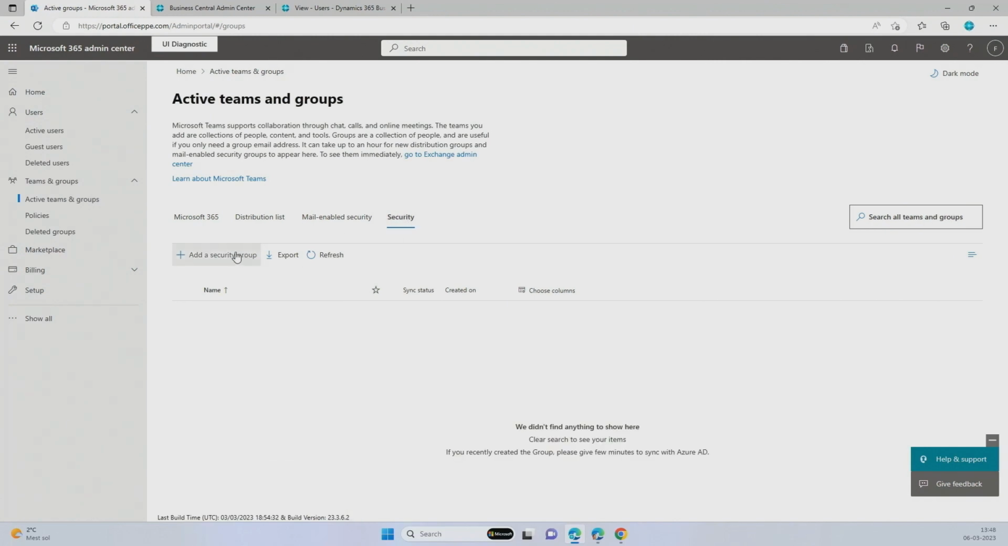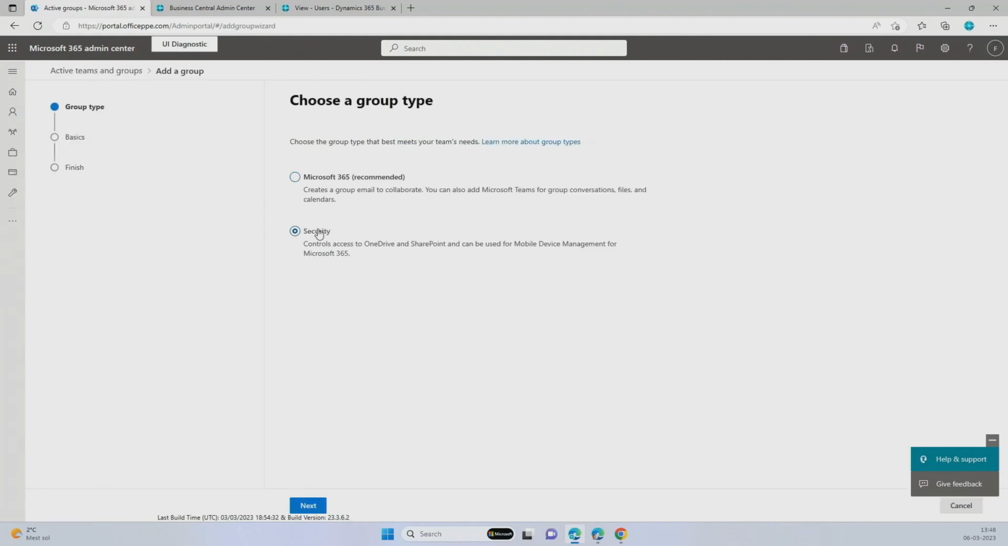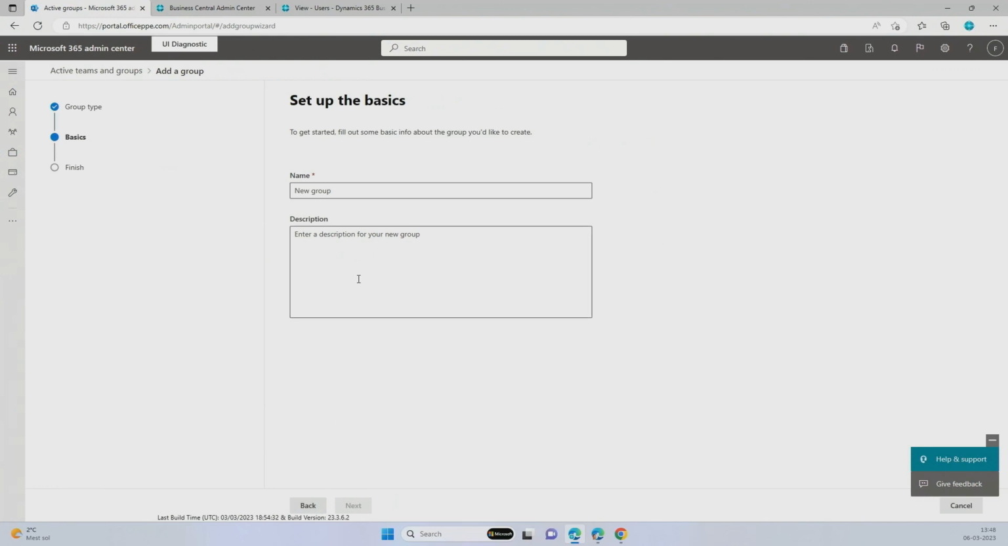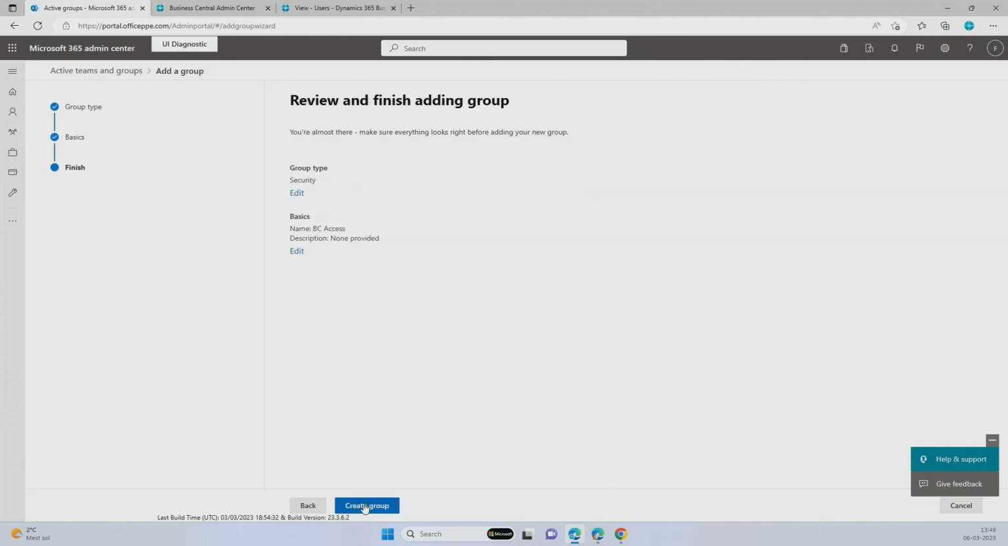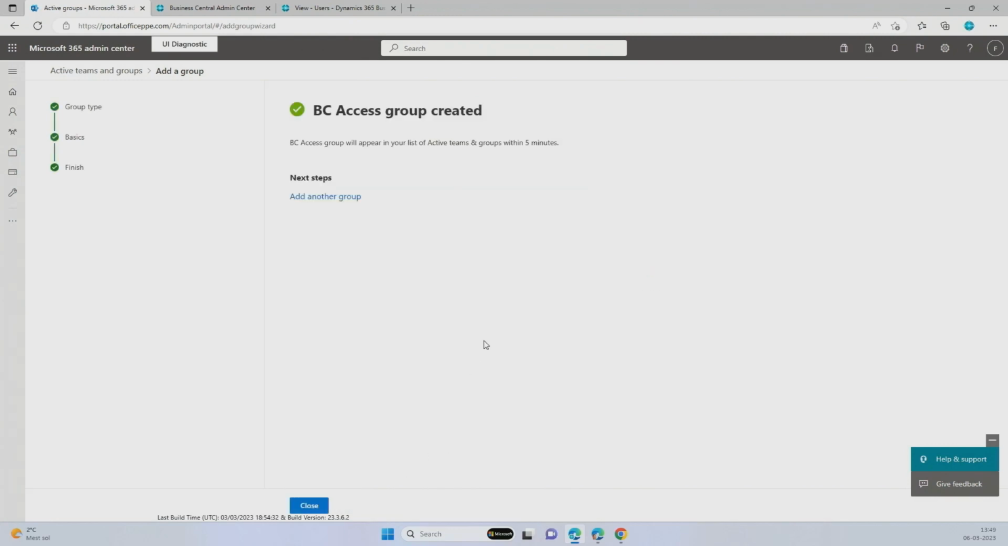So we're going to create a security group which is specific, which you will need to be a member of if you want to access the environment. So let's just call this BC Access, and I'm going to skip over the description for the sake of this demo. That's really all it takes. Now we have a security group.